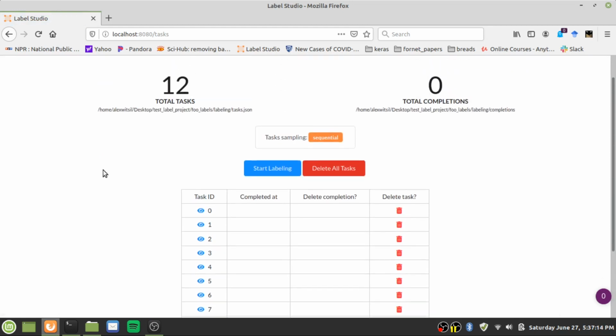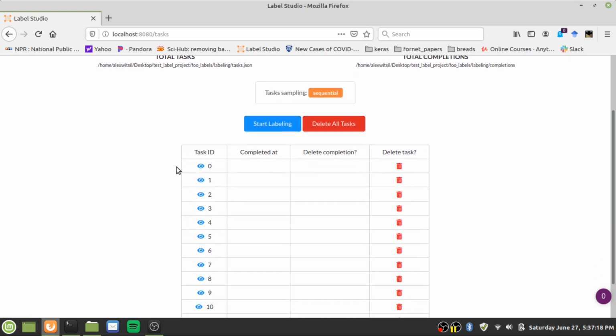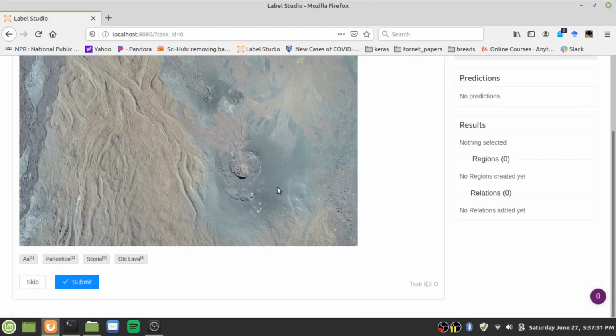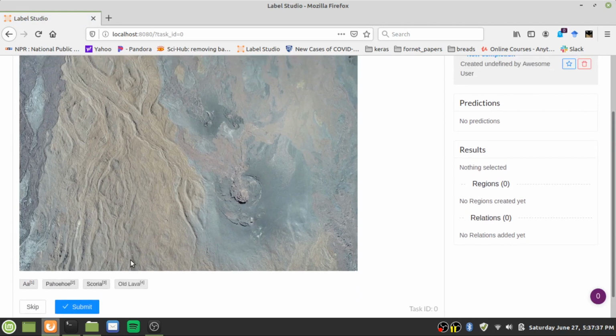The way we start labeling, we can either click this button here, Start Labeling, and that will take us through tasks one by one sequentially, or we can just click on one of them and see how this one looks in particular. So we're going to click on 0, and we're going to get a new page that displays our image, and it also displays our 4 lava types. And now we're pretty much set to start labeling.